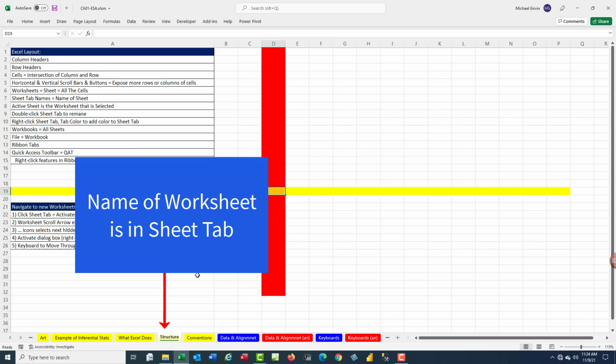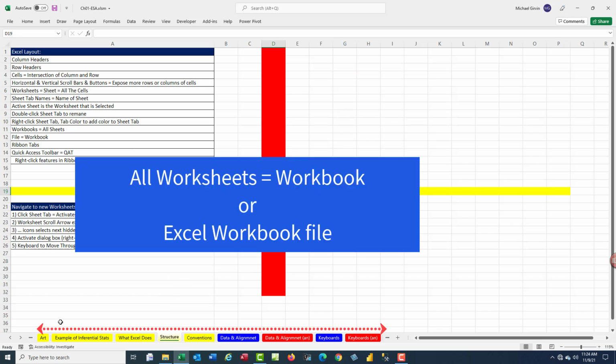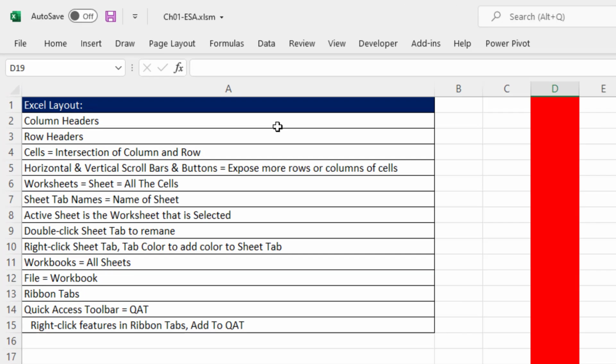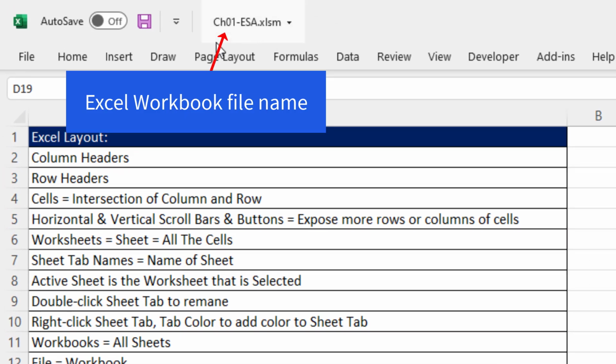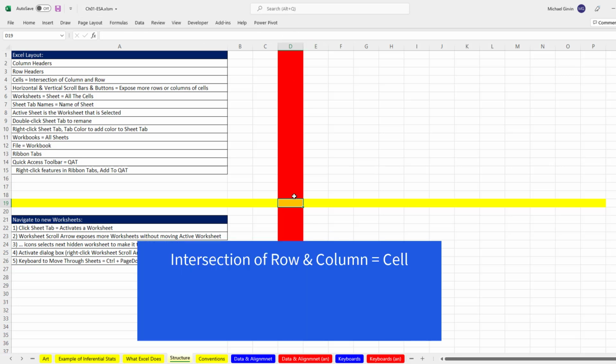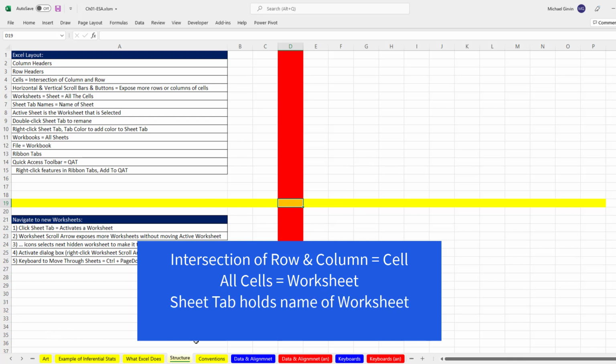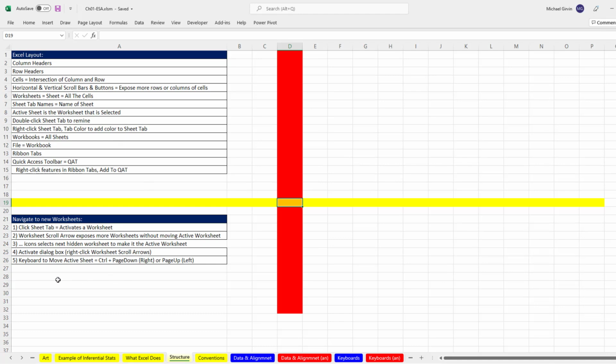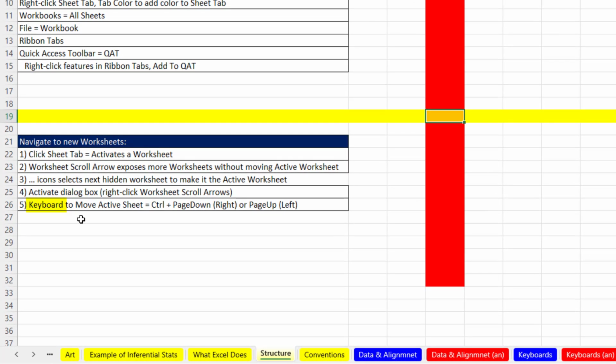Now, the name of the worksheet is in the Sheet tab. And all of the Sheet tabs or worksheets together make up the Excel workbook file. Up in the title bar, that's the name of our Excel workbook file. So the terminology: column, row, the intersection is a cell. All the cells together make up a worksheet, and all of the worksheets with the sheet tab names make up the Excel workbook file.